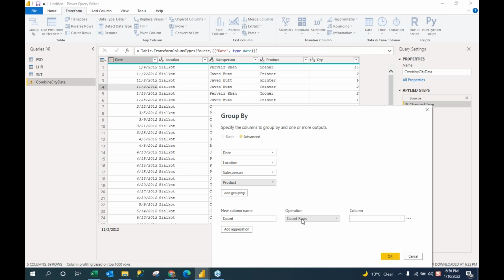Now the operation will be sum, because we want to get the sum of these quantities. I repeat, the first level is the date, because these occur on the 11th of February. The location is the same, the salesperson is the same, and the product is the same. The only difference is quantity, so we want the sum of these three. These are the grouping levels, the operation is sum, and the column is quantity.